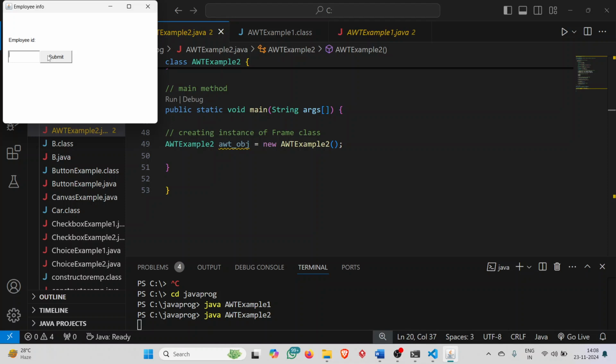First, how to create a button. Second, how to create a label, how to create an input box, and how to create a button. In our next video, we'll be covering how to create a checkbox and how to create a radio button, all these things I'll tell you.